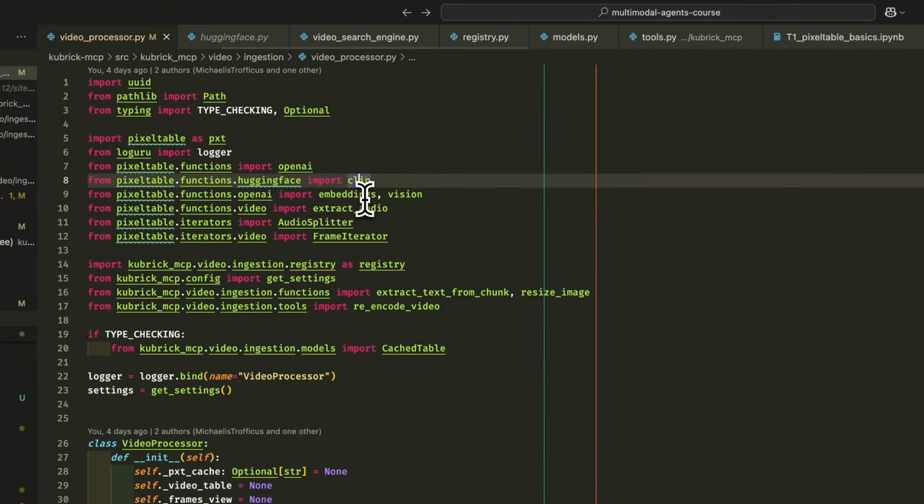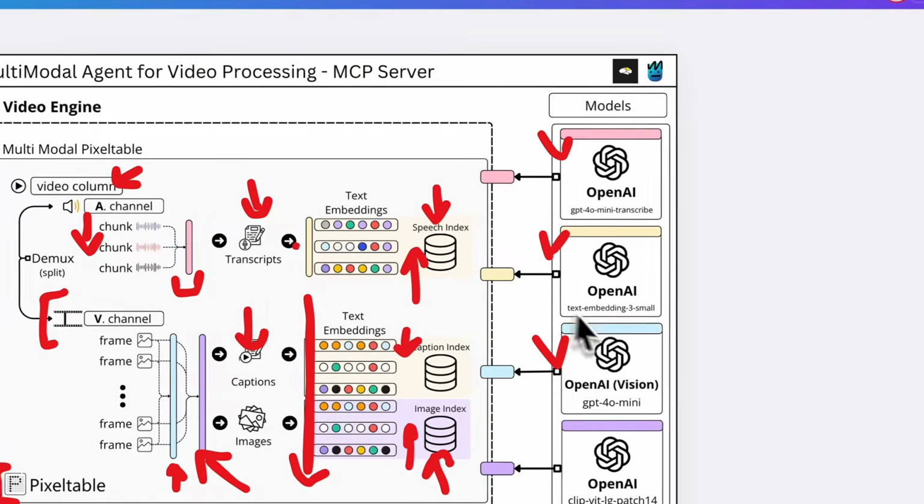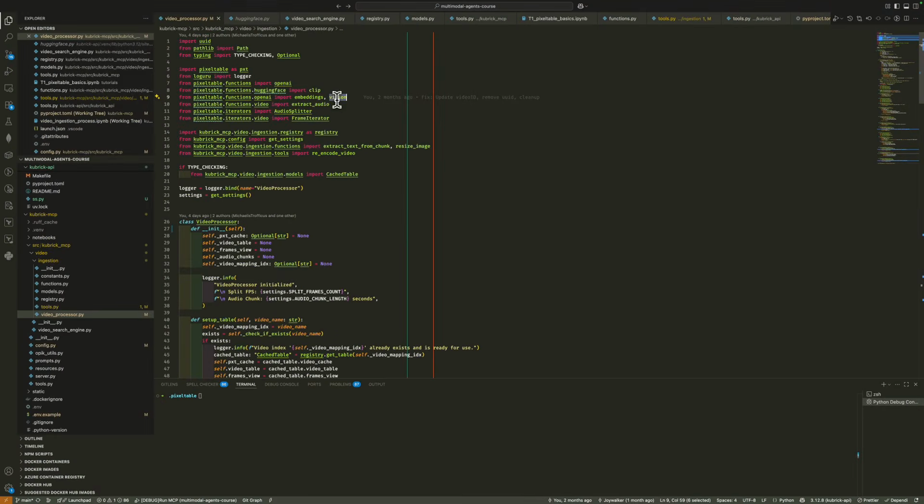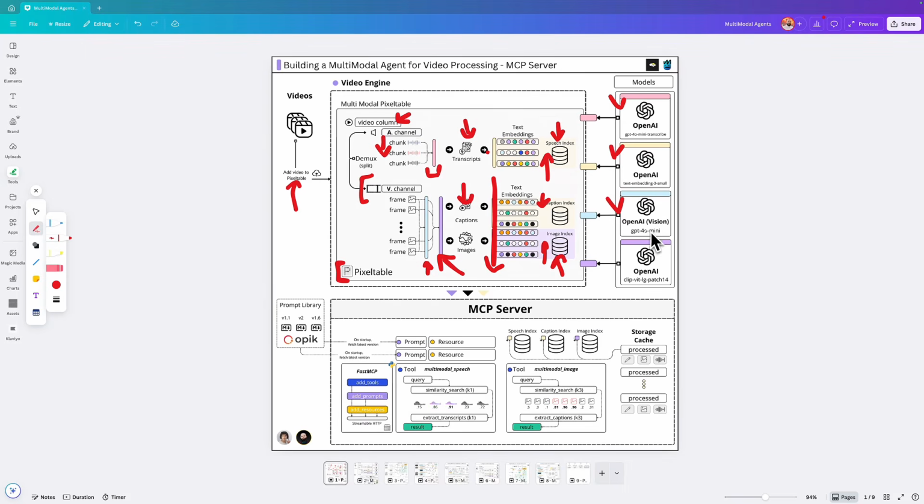Moving further, the embeddings endpoint is for this model in here, and the vision endpoint is for the GPT-4o mini, which we'll be using to generate image captions.